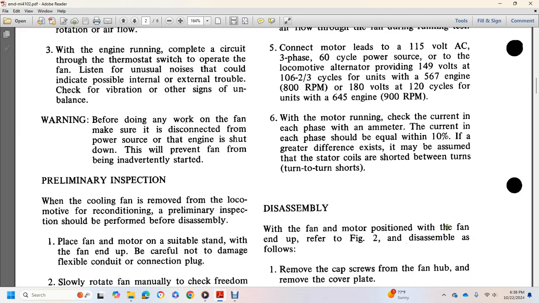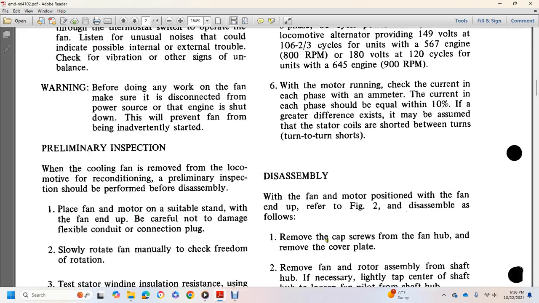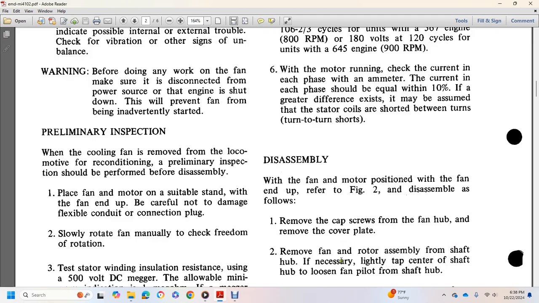Disassemble the fan in the motor position with the fan end, as shown in figure 2. Remove the cap screw with the fan hub, remove the cover plate, and remove the fan rotor assembly with the shaft of the hub.